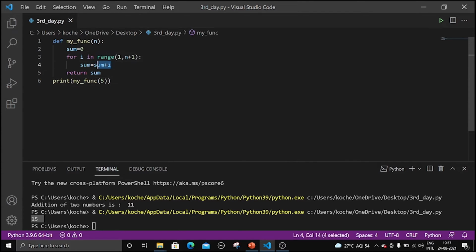And after it has executed all the statements, all the times which it needs to be executed in the for loop, it will come to this line, return sum. So this is another way of using a function. Previously we have printed directly inside the function. Now this is the way of returning the function value, right?